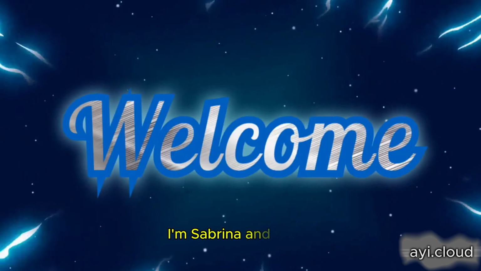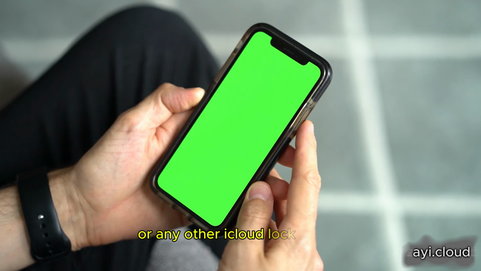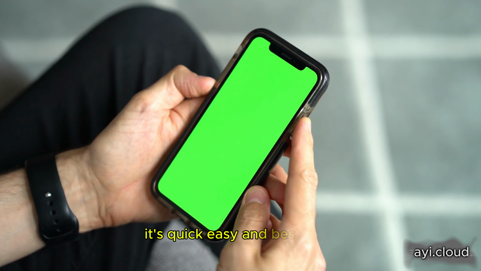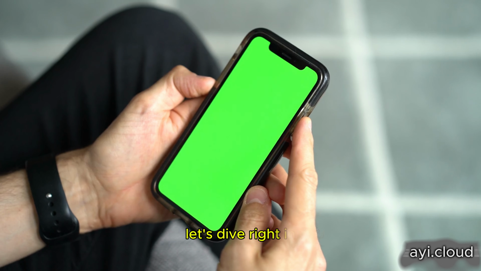I'm Sabrina, and today I'll be showing you a simple way to unlock your iPhone or any other iCloud lock device using a free online tool. It's quick, easy, and best of all, completely free. Let's dive right in. What is iCloud Lock?